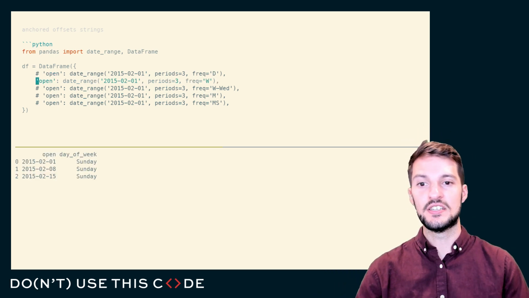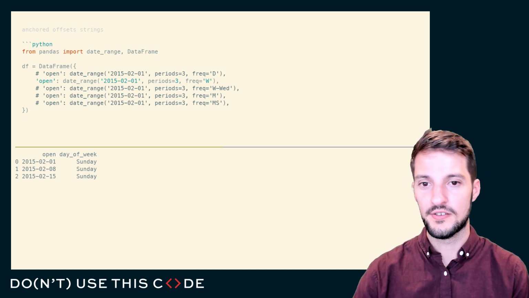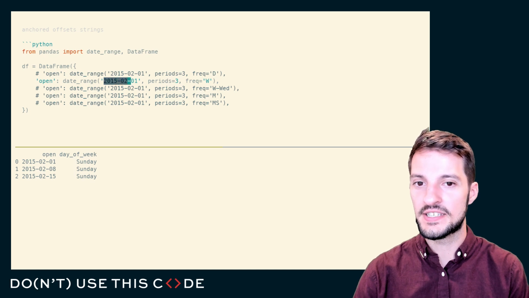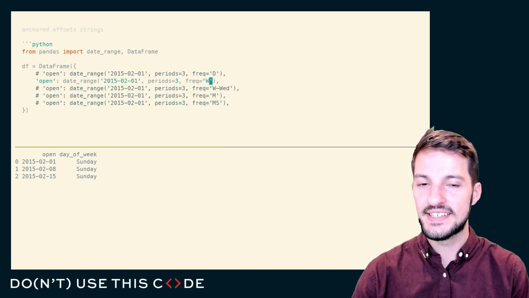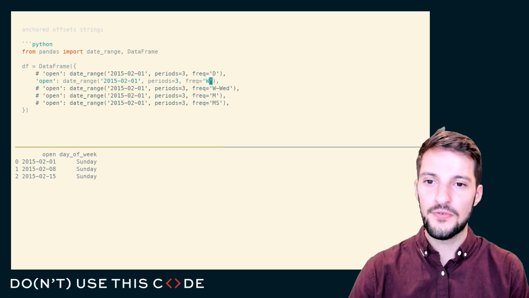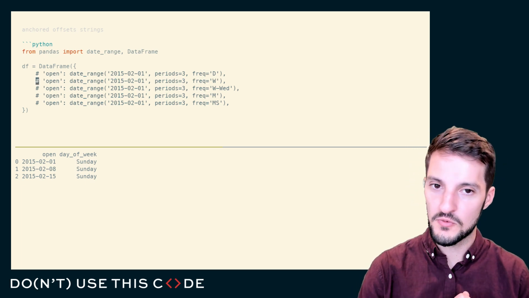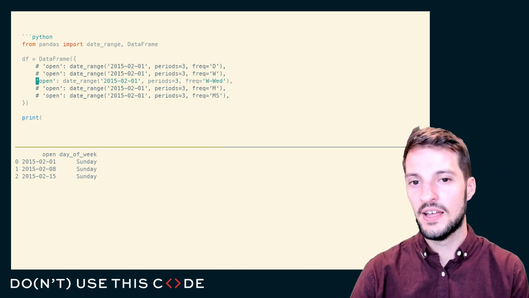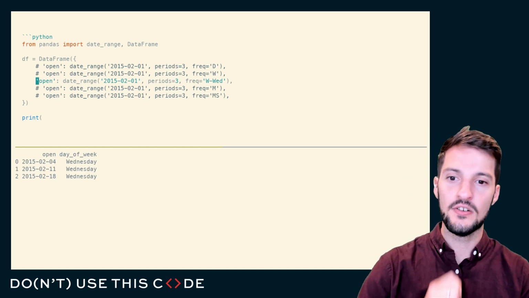If instead I pass in a W, I get each week according to my start date. So now I get dates that are 1 week apart, starting at Sunday. And if I don't want my weeks to start at Sunday, if I want to say, give me the first Wednesday of this month and then the 3 Wednesdays after that, I can simply specify weekly anchored at Wednesday.